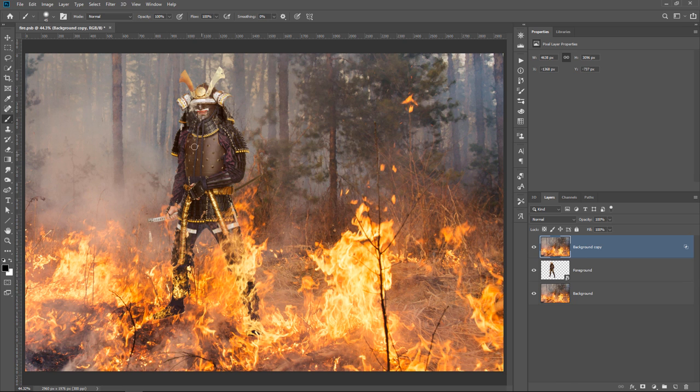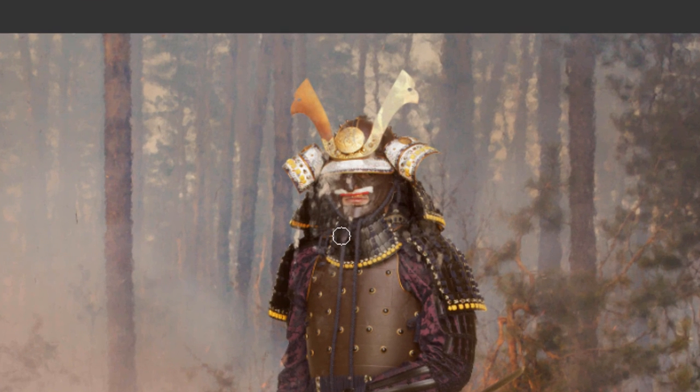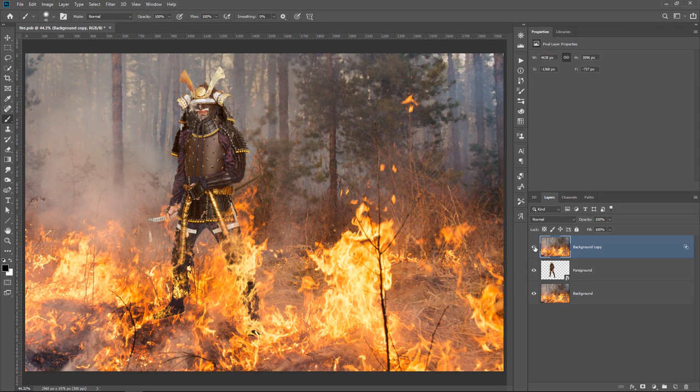And that looks pretty good, but you'll notice that there is one problem. There's some bright areas that are appearing in front of the samurai's face, and obviously that doesn't look very good. So how do we fix that problem?